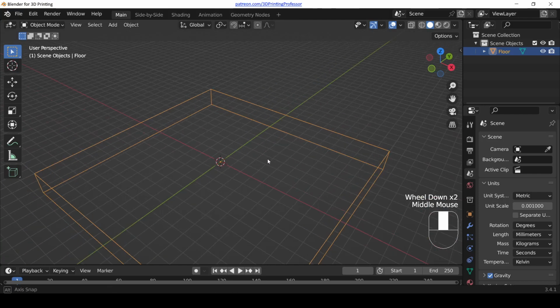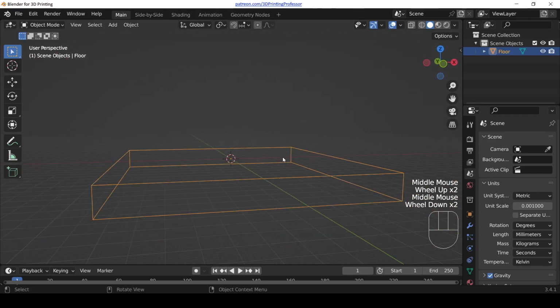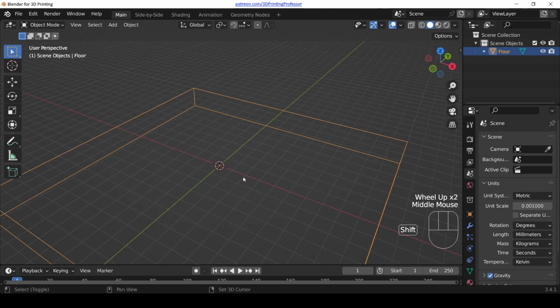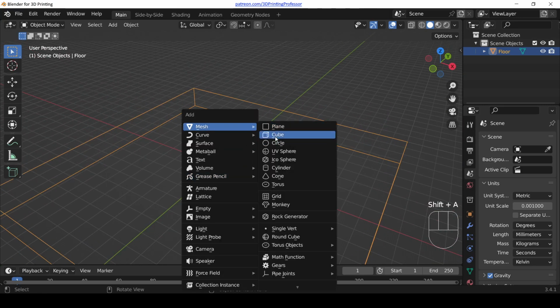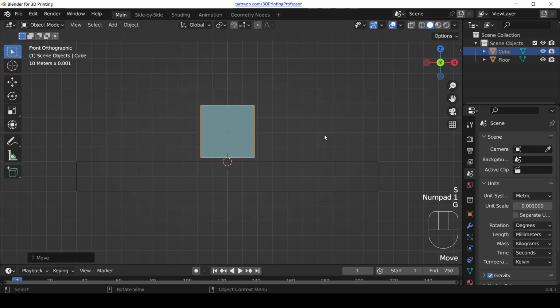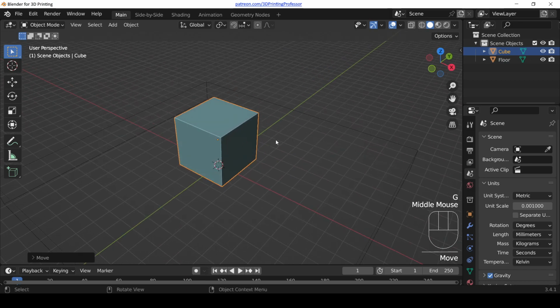Are you ready to start learning about edit mode in Blender? Let's just jump right into it. To begin with, add a cube mesh to our scene, and since mine's small, I'm going to scale it up and move it above the floor there.